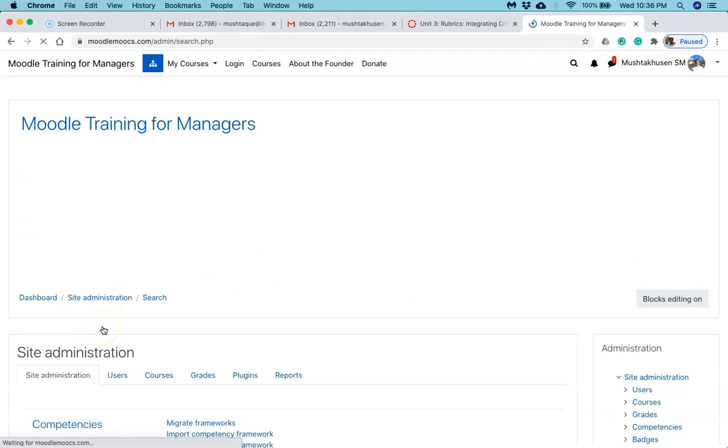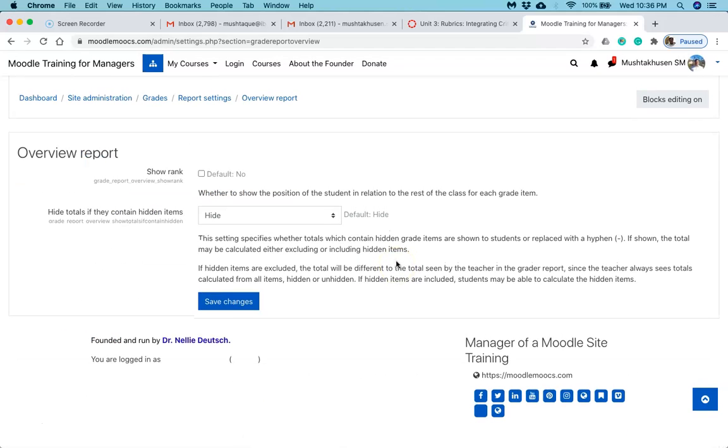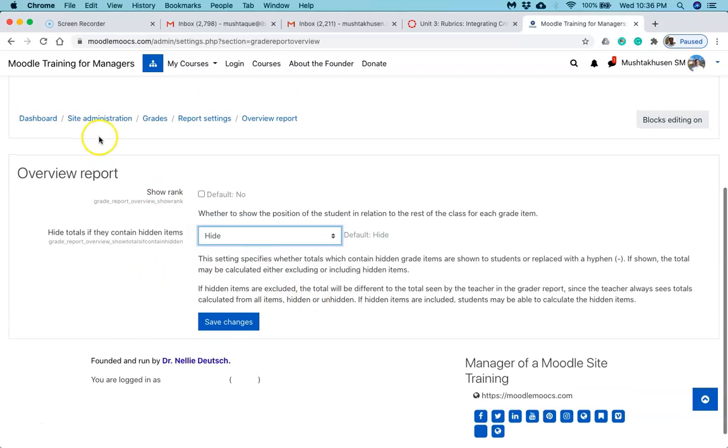Then let me go back to site administration so that I can go to grades. Then we have overview report. What we can see in overview report: show rank, by default it is no, because if you show the rank, some of the participants or students might get discouraged, so it's always better to say no to show rank. Then hide totals if they contain hidden items, by default it is hide. If you want to make any changes, you can choose hide or show totals excluding hidden items, or show totals including hidden items, and click on save changes.